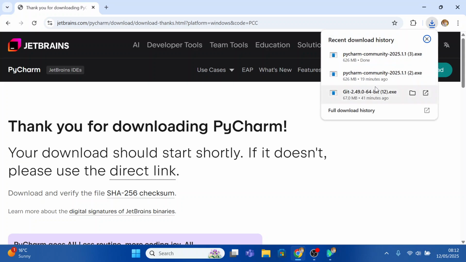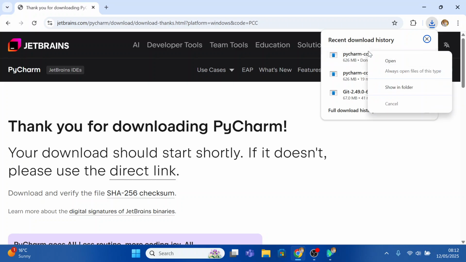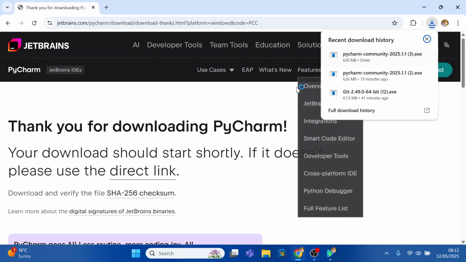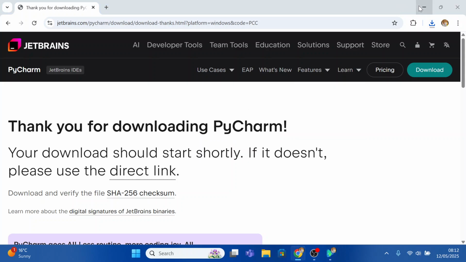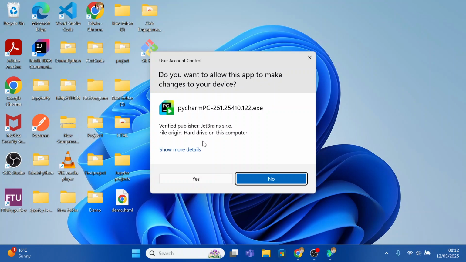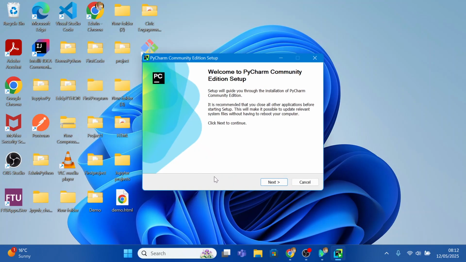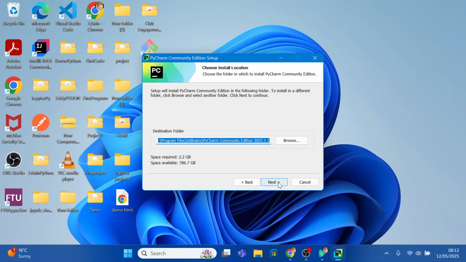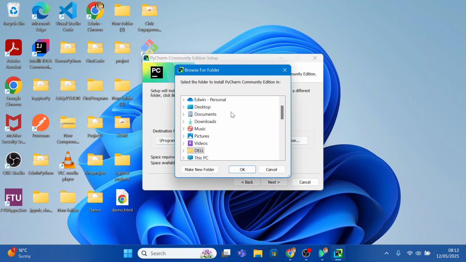So our download is complete. Right click and click open to begin the installation process. So click yes for the app to make changes to your device. So click next. The files will get installed in the local disk C. I'll leave mine in default, but if you want to change your directory, click the browse button and choose the location of your choice.